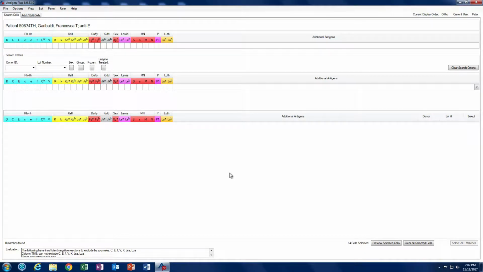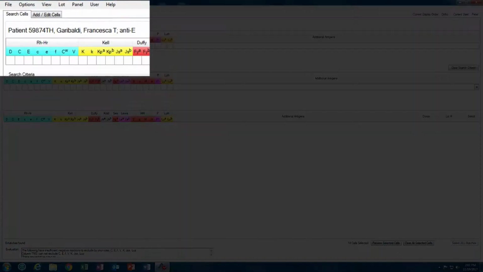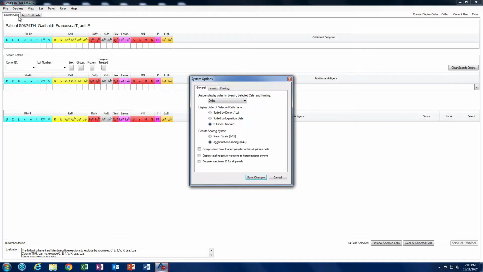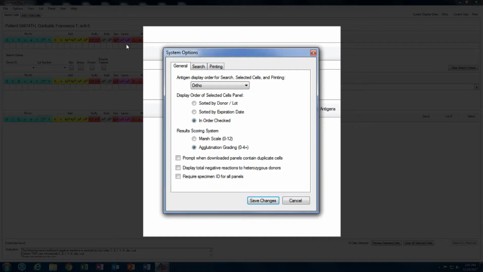This video shows you the system options in Antigen Plus. Clicking on the Options tab, the first selection is System Options. System options are divided into three parts: General, Search, and Printing.